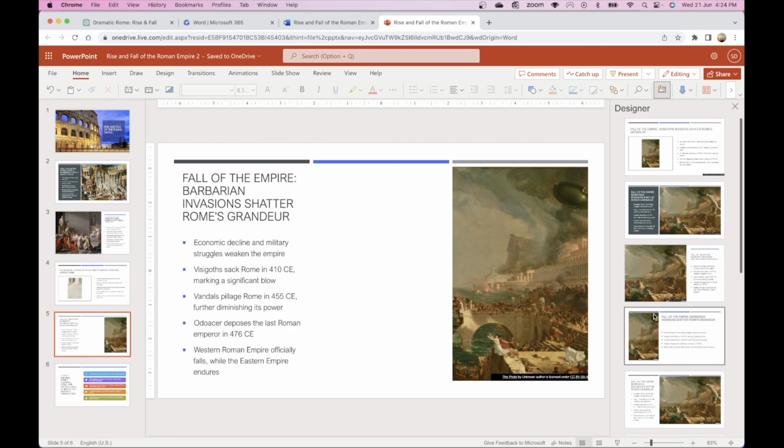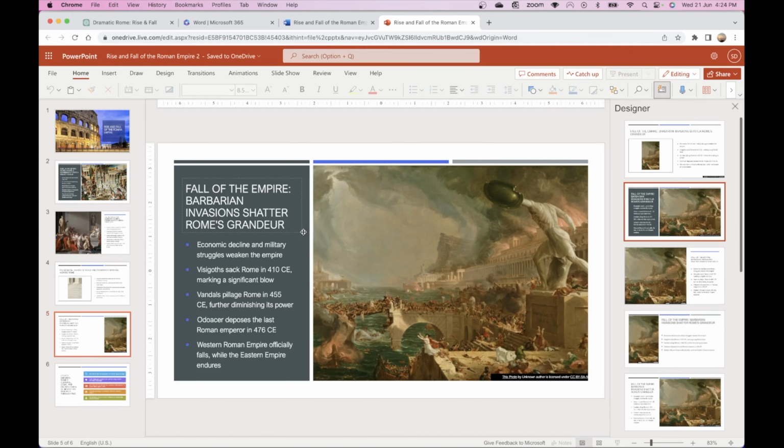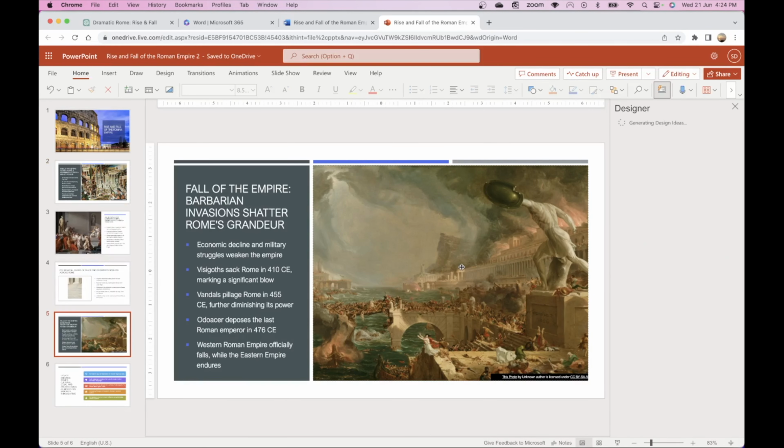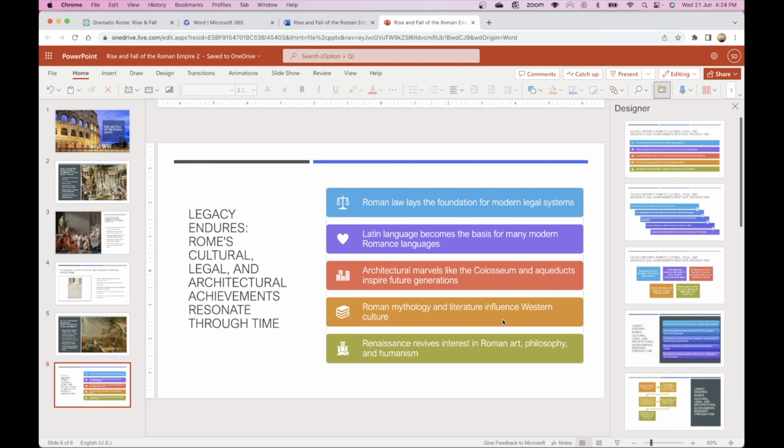And we could probably use a common theme again and just go back to the dark side. So we'll mirror slide 2 again this time. And we have an image now of the fall of the empire. So we have our rise in the same format and our fall in the same format. So we like that. And then finally, we have legacy endures.